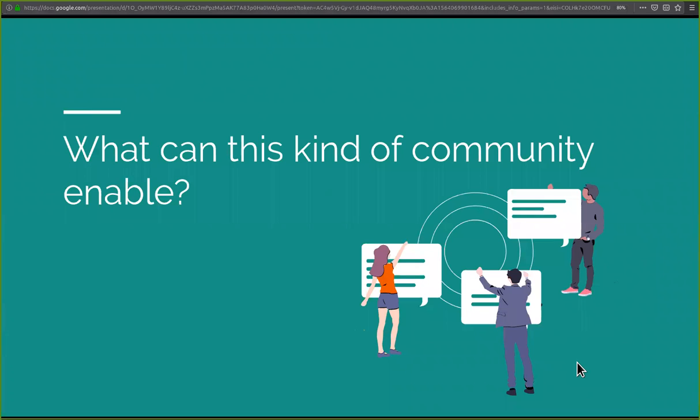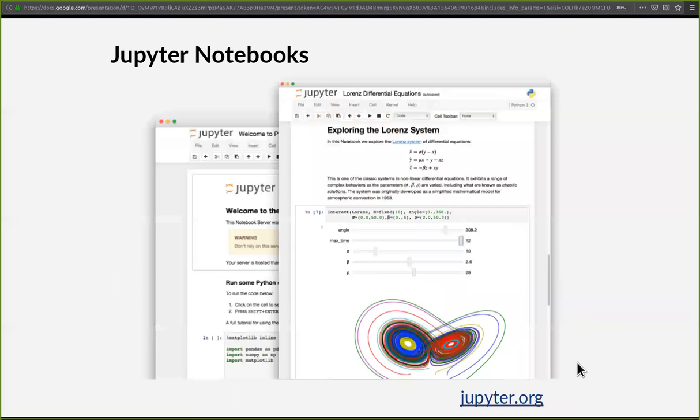So I think this sounds great, right? This sounds amazing. But what does that actually translate to? What is this philosophy? What does this community create? And the first thing is Jupyter Notebooks. So when you first hear about Jupyter, this is probably where you start, for good reason. They're wonderful and amazing.